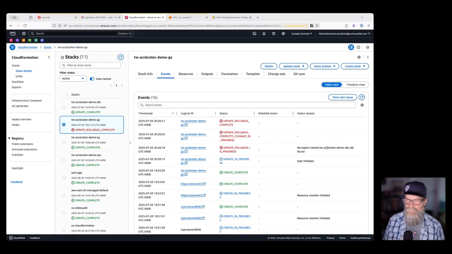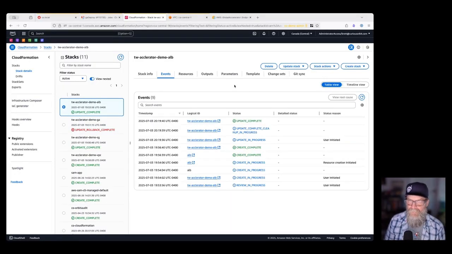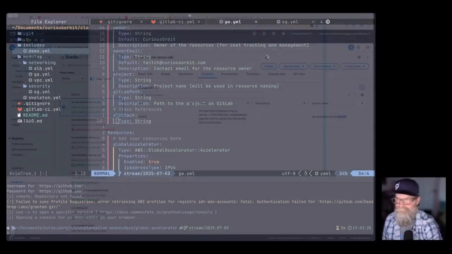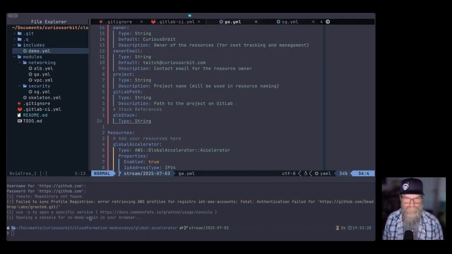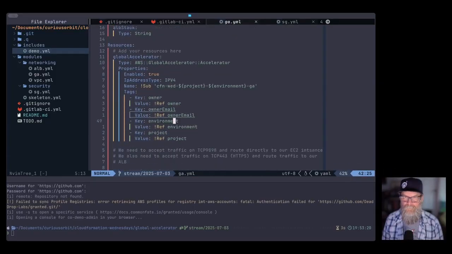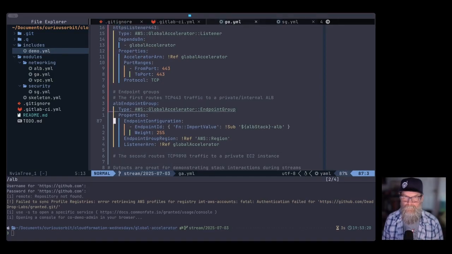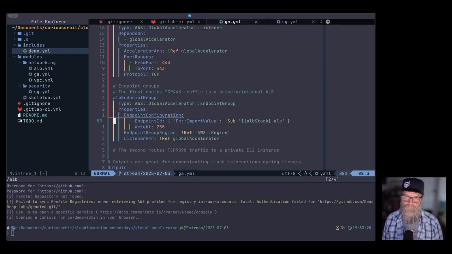Oh, look, I've just got a messed up export name. So if we just check it here, I got an extra ALB on the Global Accelerator side. So let's fix that. ALB. Did I mess up here?